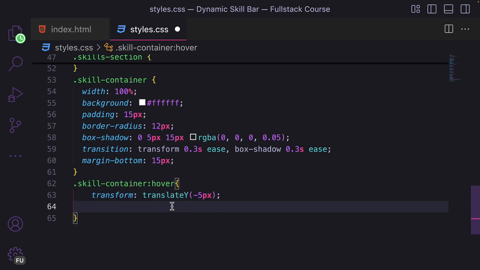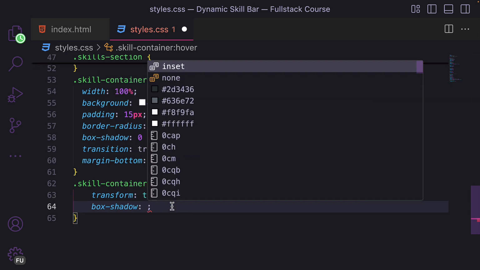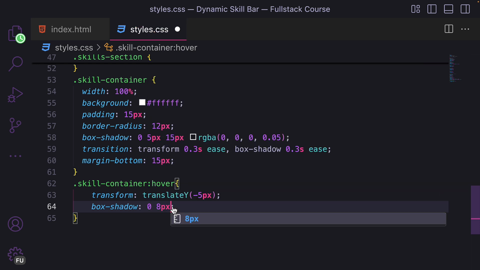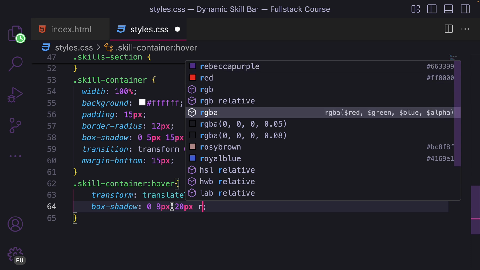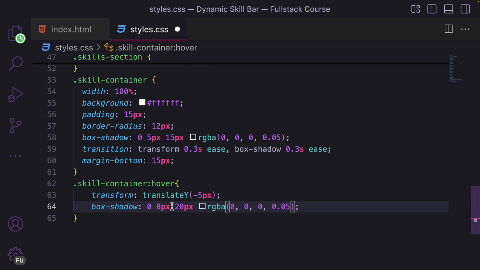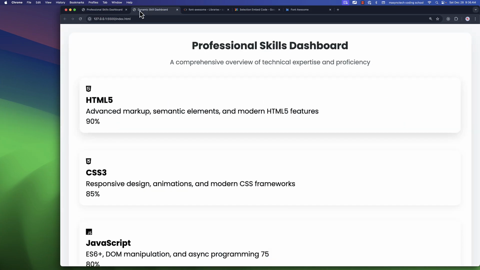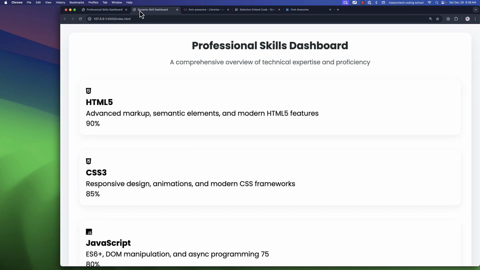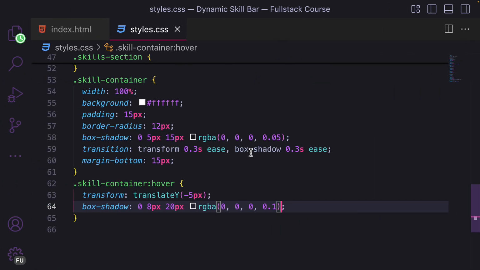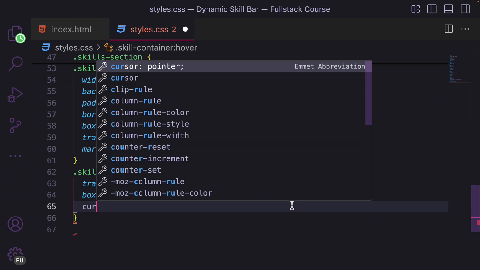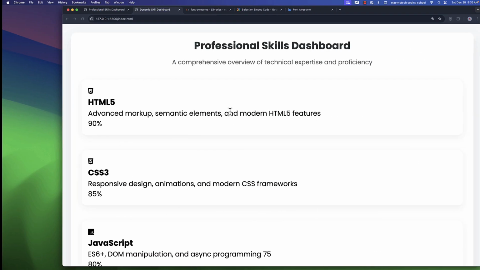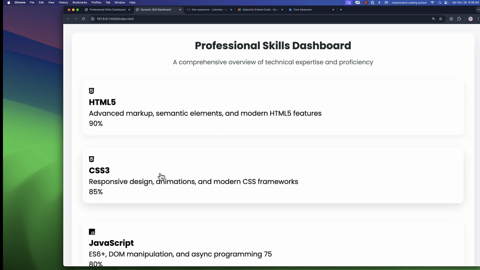And when you hover also, you want to change the box shadow by using 0, 8 pixels, and then 20 pixels. And then the color is RGBA. Change the opacity to 0.1. And let's have a look. And here we go. I want to have a pointing cursor. So on hover, I'm going to say cursor pointer. And this is what we have.